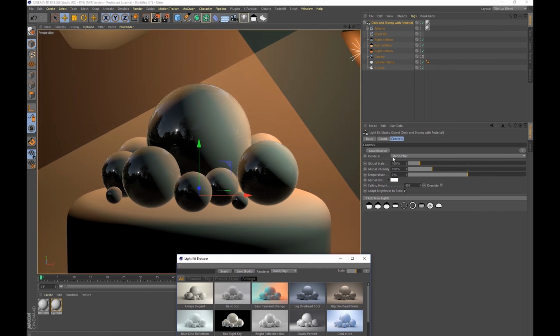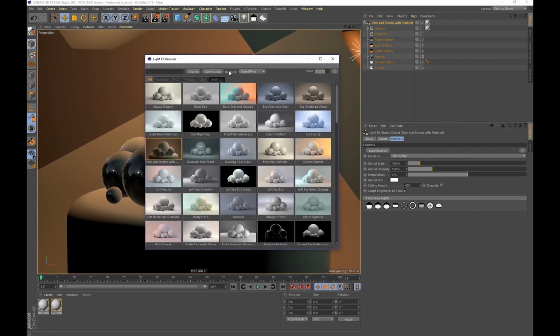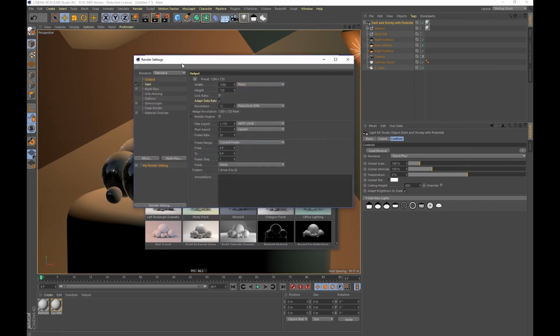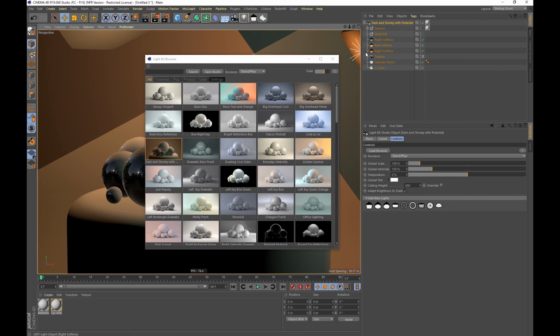It loaded it in at standard and physical because the browser automatically detected our render settings. Let me go ahead and pop open our render settings. You can see it's already set to standard. So it knew to pop it open in that.